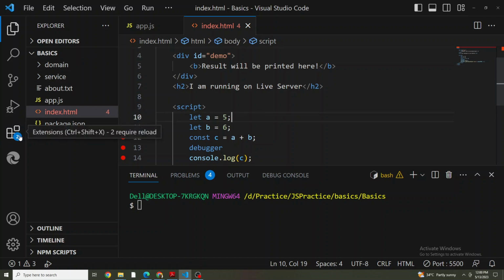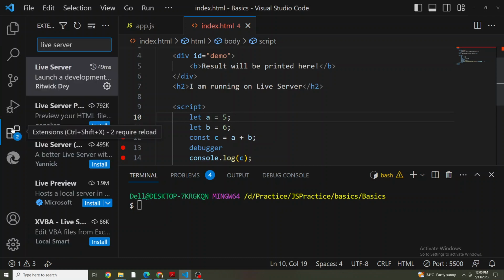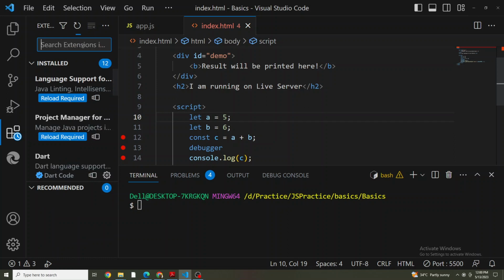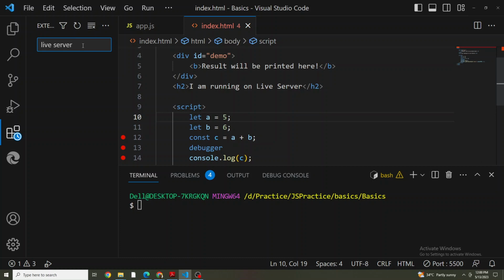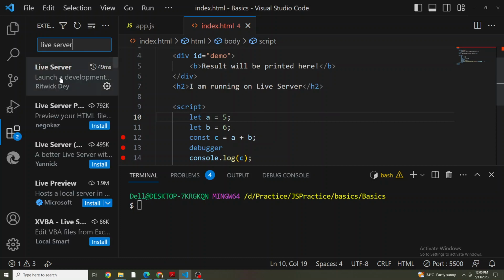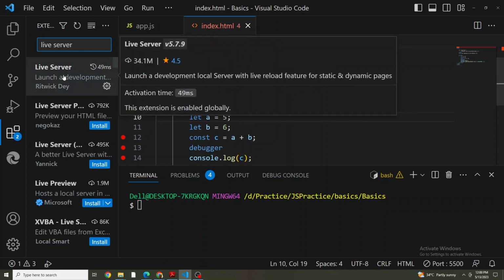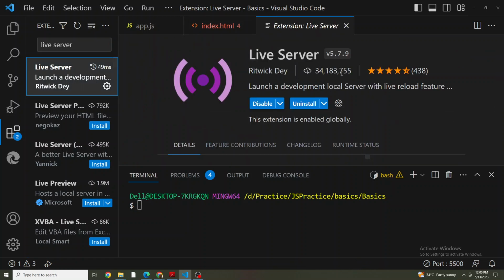Here you can see at the left panel we have an extension button in Visual Studio Code. In the search box, if you type Live Server, you will get a lot of options. This is the Live Server tool, which is already installed in my Visual Studio Code. You can see how heavily it is used by people and what its rating is.